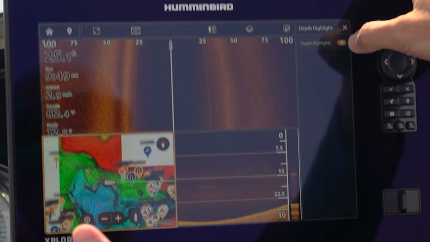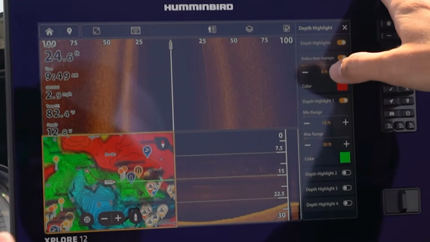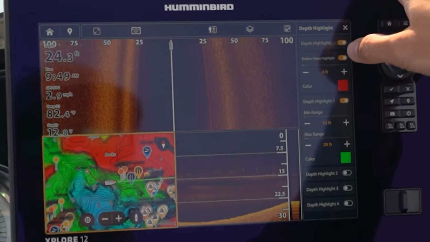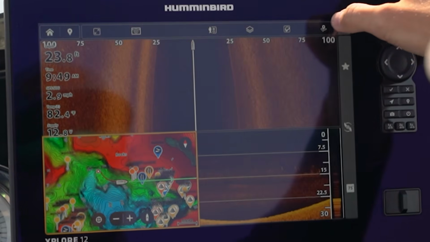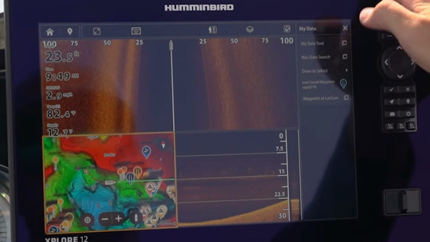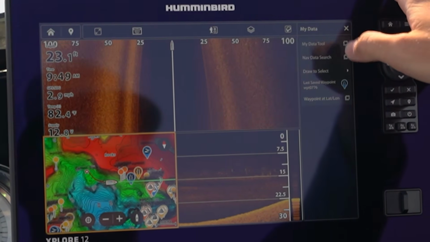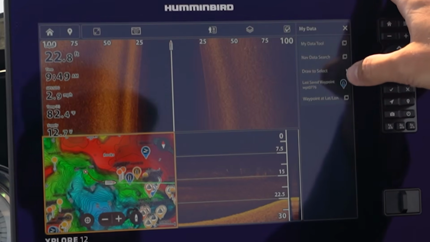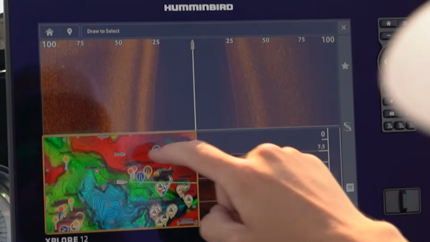Depth highlights, we can enable our depth highlights, highlight a certain range or depth zone that we want to target. And then we also have My Data tool that helps you adjust or search for waypoints, and also functions like draw to select.